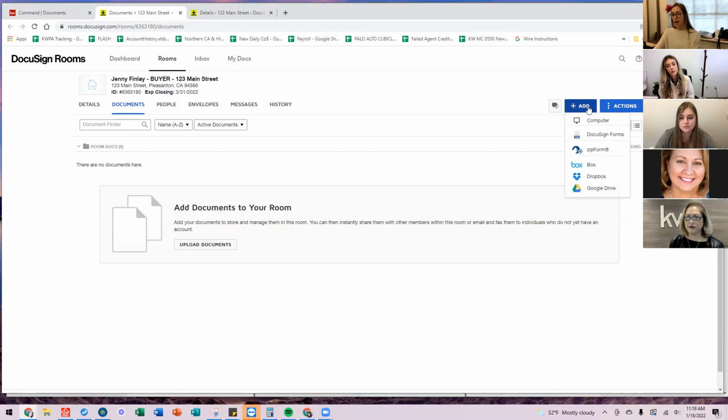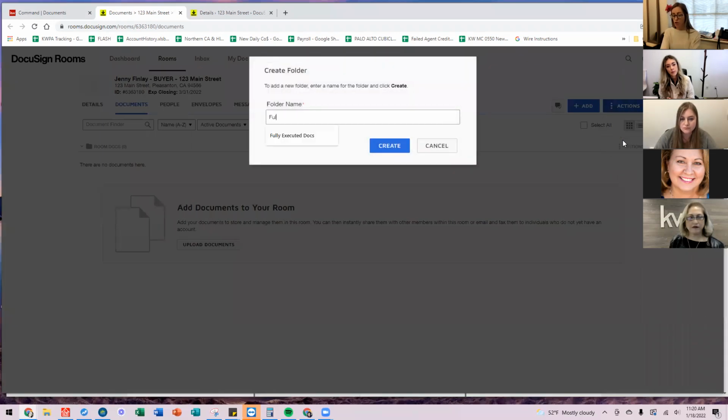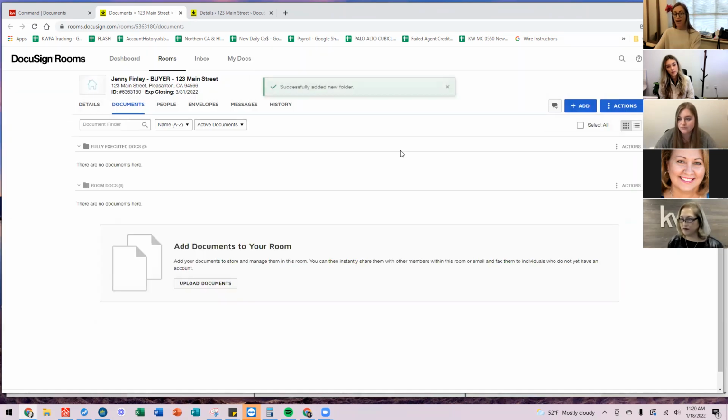I like to tell people to add another folder. So actions, add folder, and I do fully executed docs, okay? And why I like and suggest that you do this is so that as you get completely executed signed documents from your clients, you can put them into that folder and then it's much easier to find them and upload them to command. You just sync them over and it's like beautiful once you already know where they are in that file, okay?